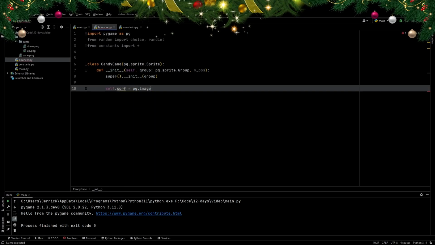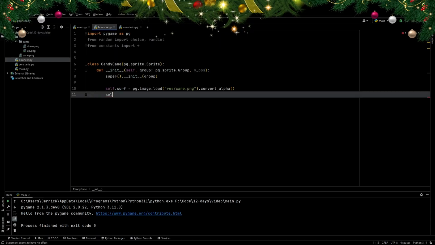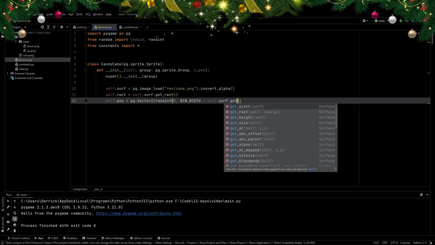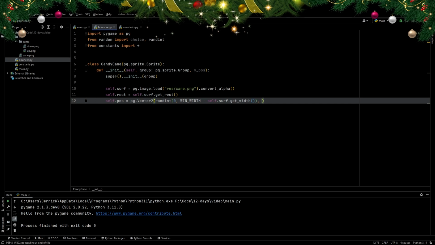Self.surface is going to be Pygame image load res cane convert alpha, and my rect is going to be from the surface. So self.surf.get_rect, and then my position is going to be Pygame Vector2, and here's where I'm going to use random. So I'm going to get a position between 0 and win width minus the width of my surface, and then my Y position, well, it's my parameter.